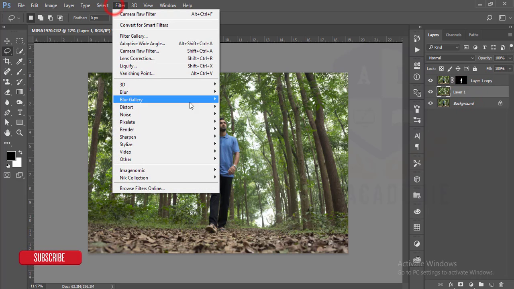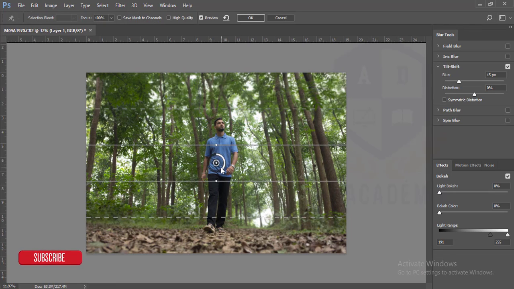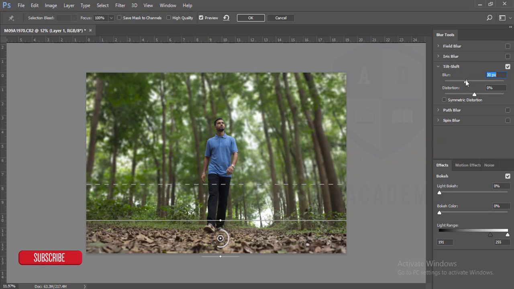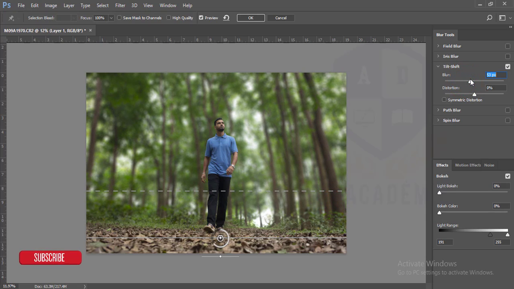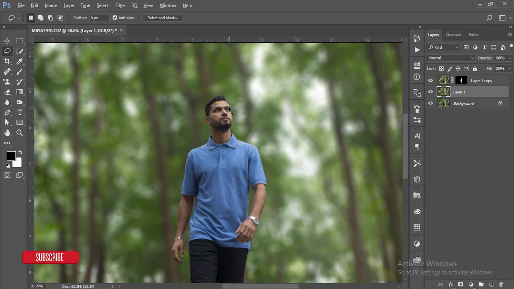After taking this layer, go to the filter and blur gallery and take the tilt shift option. Tilt shift option, okay, just make it blur. Just make it and hit OK. This extra blur will give you a nice feel for this photo.